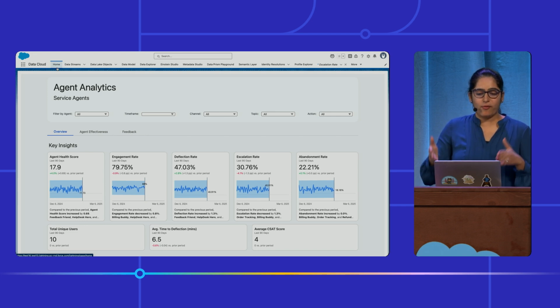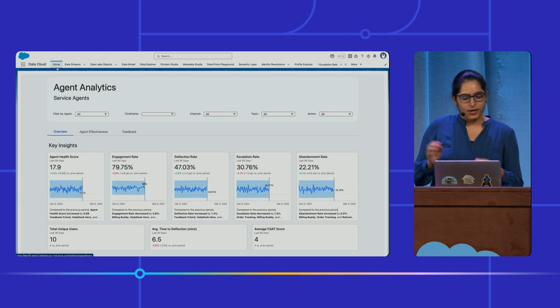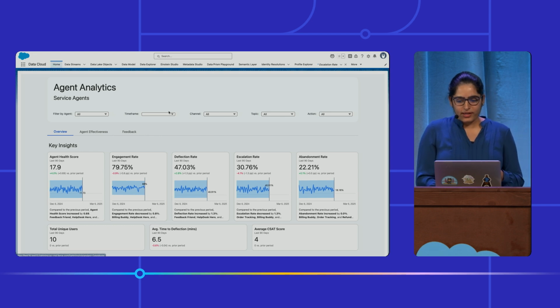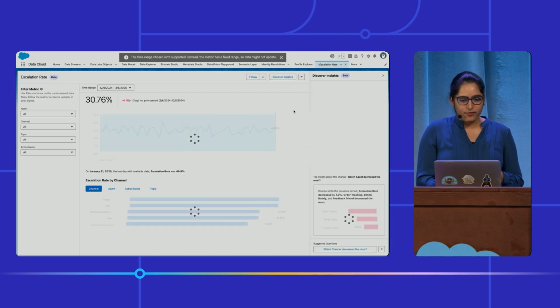And escalation is how many have been escalated to a human agent. So you can get more metrics around this type of information. So he saw that this rate has been going up, so he's going to go ahead and actually dive deeper into this.